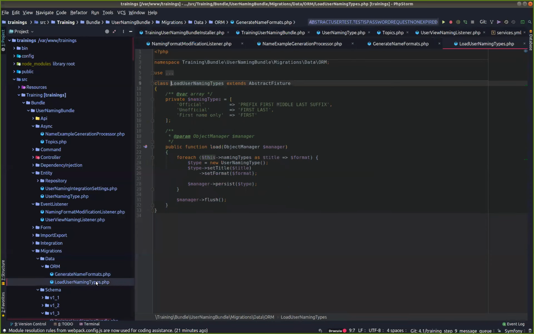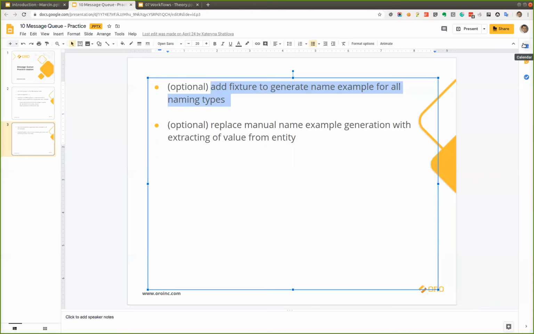We could do the same here, but if somebody created one from the UI, it will not be updated by this fixture. So this is not the best approach. The last one, and we are not going to see it, is replace manual example generation with extracting of value from the entity. So as you remembered in the view pages or in the API meta field, we were calling this full name provider. Right now we don't need it. We just provide the value from this field.